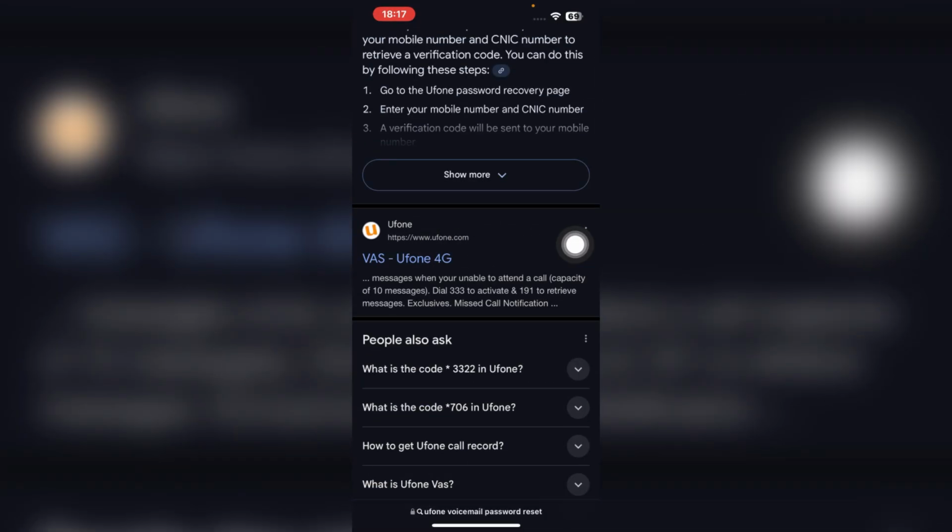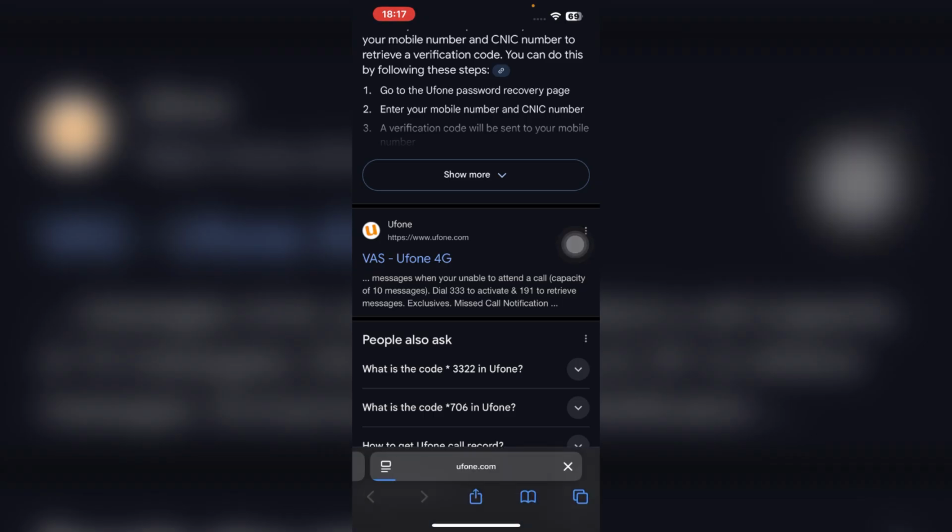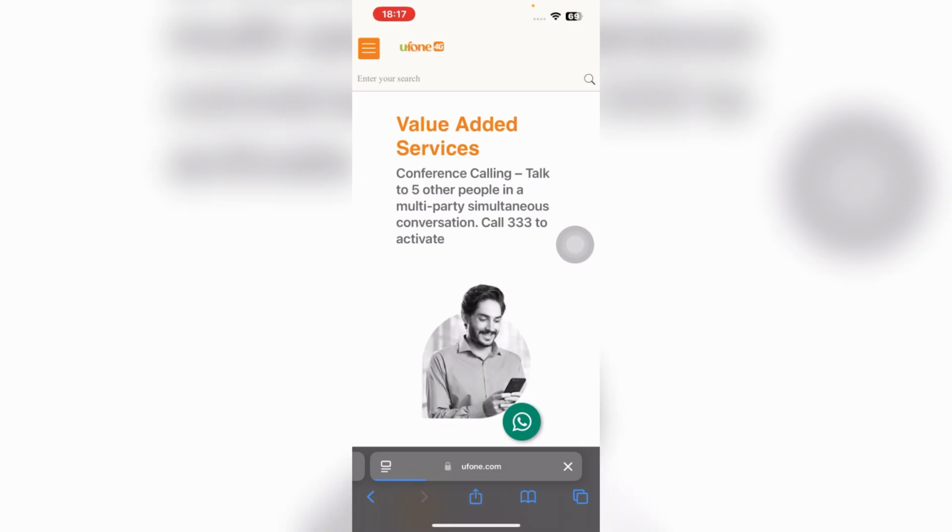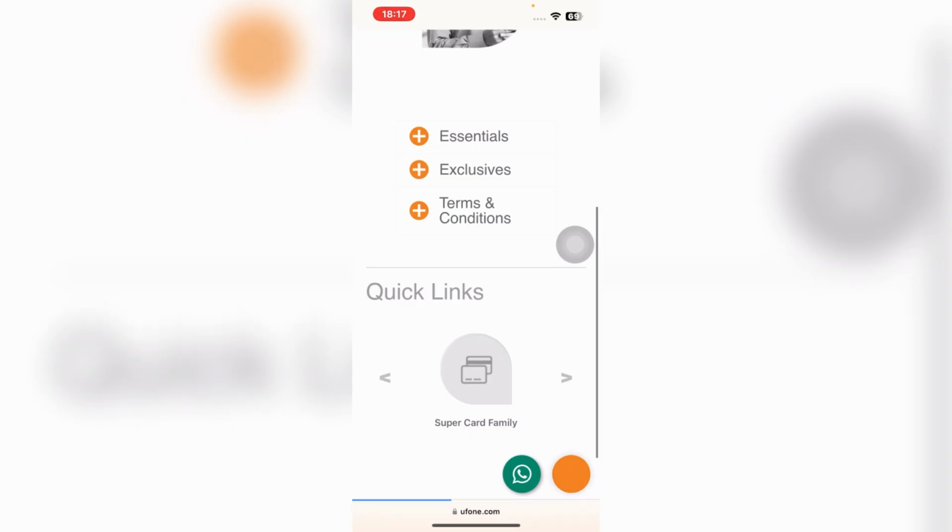And it just depends on the SIM that you're using. And once you click on that, you can contact them when you click on it. You can try contacting your service and they'll reset the password for you. So that was basically how you can reset voicemail password even if you forgot it.